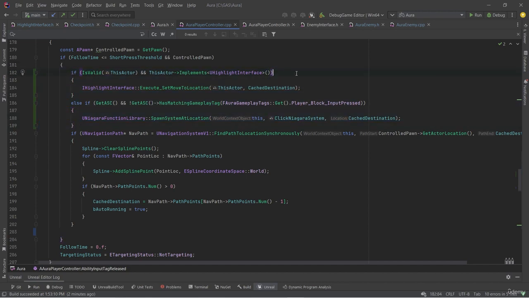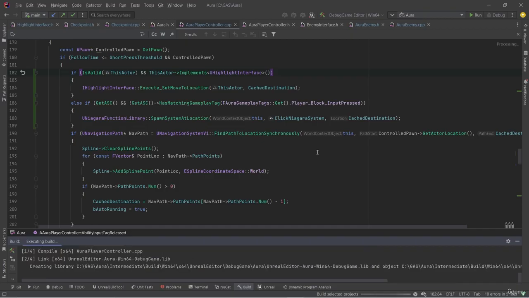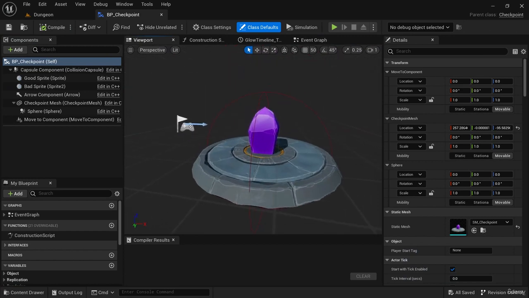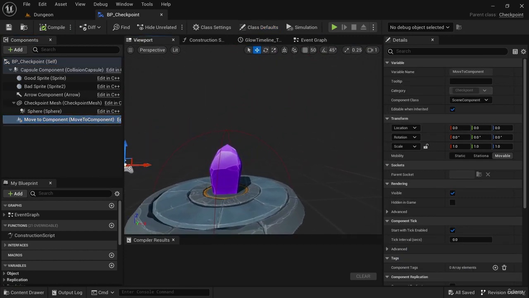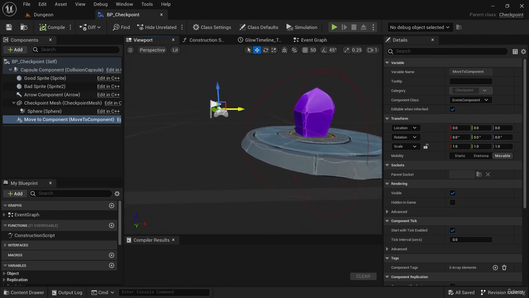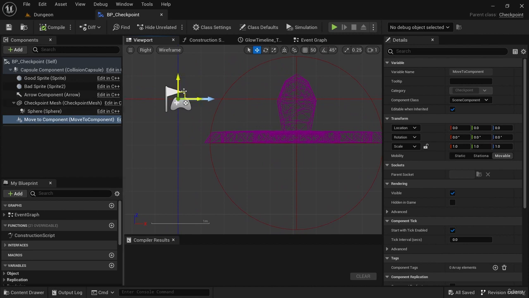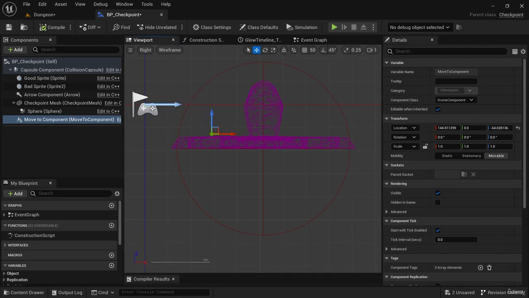Okay, so now we can move that scene component on the checkpoint to a specific location that we'd like to run to. So let's test this out. I'm going to get my checkpoint blueprint back open, and I'm going to go into the viewport because now I have a move to component. By default, it's set to the root component's location as it's attached to that, but I'm going to go into perspective right, so I can see this from the right, and I'm going to choose where I'd like to move to when we click on one of these. I'm just going to take the move to component and move it to about right here. So that way we'll move to this location specifically.